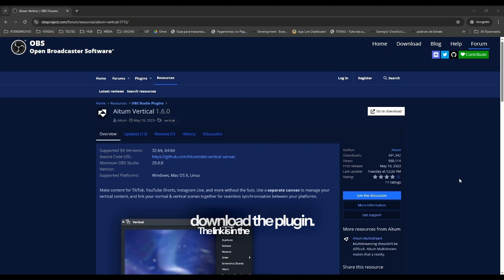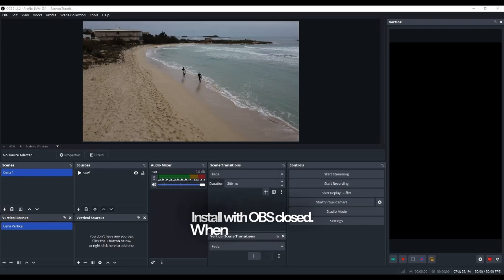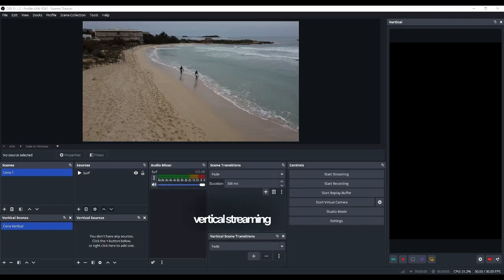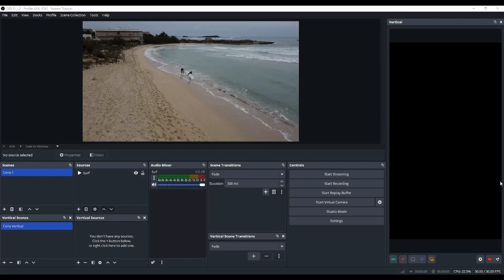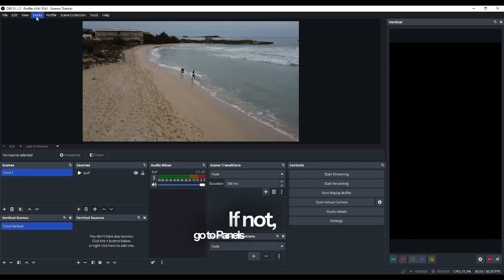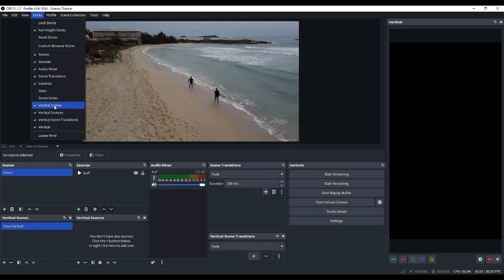First, download the plugin. The link is in the video description. Click Go to Download and the file will download automatically. Install with OBS closed. When you open OBS, vertical streaming windows usually appear positioned. If not, go to Panels in the top menu, select Windows and arrange as desired.